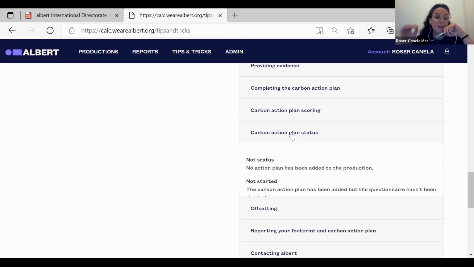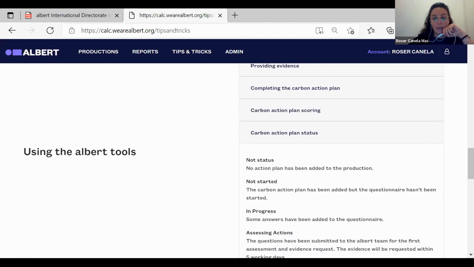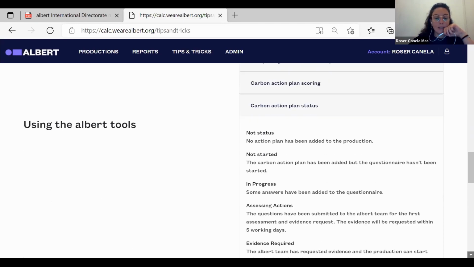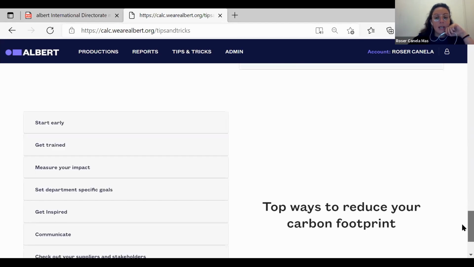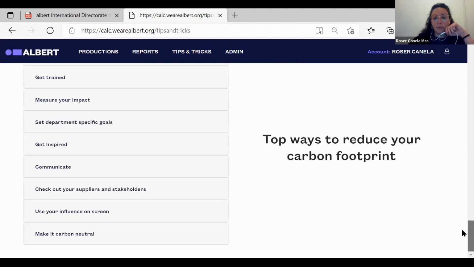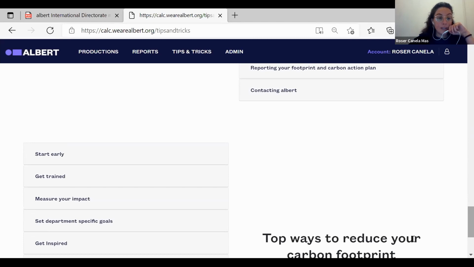Carbon action plan status: what does that mean for me? When it says in progress, when it says assessing actions, etc. Again, I do recommend you go through that quite a lot. And then ways to reduce your carbon footprint. Here there are lots of links to our own website, but obviously you have your own program in Ireland that probably has its own actions and its own tips as well. But I would go on this as well.